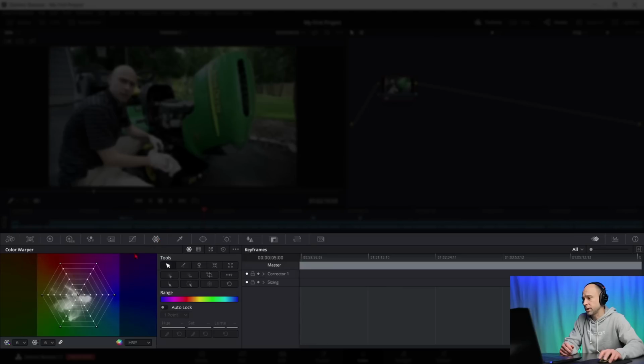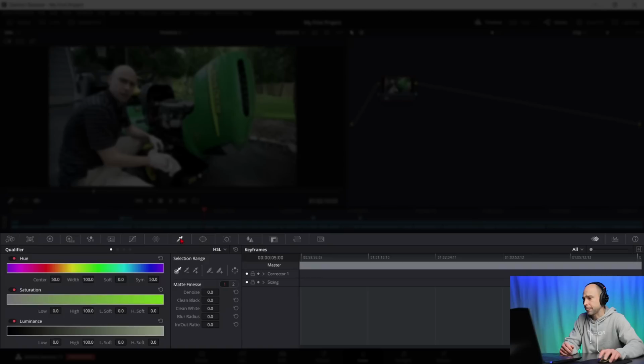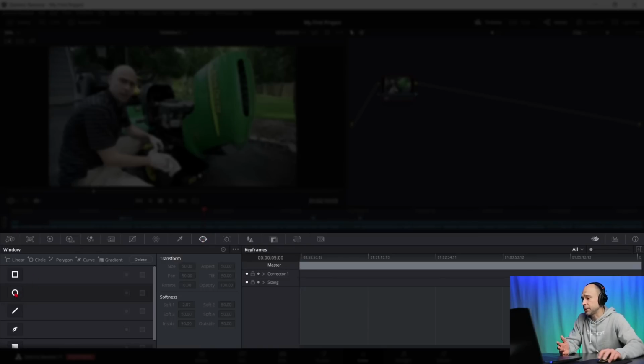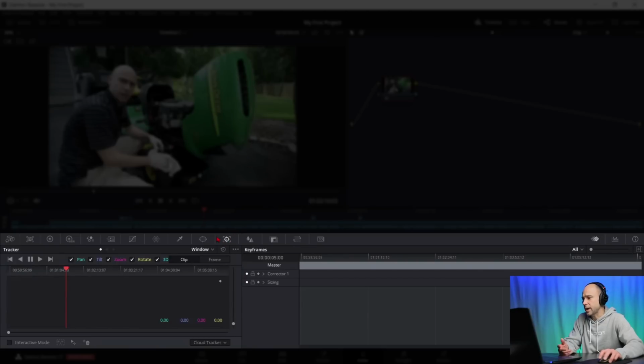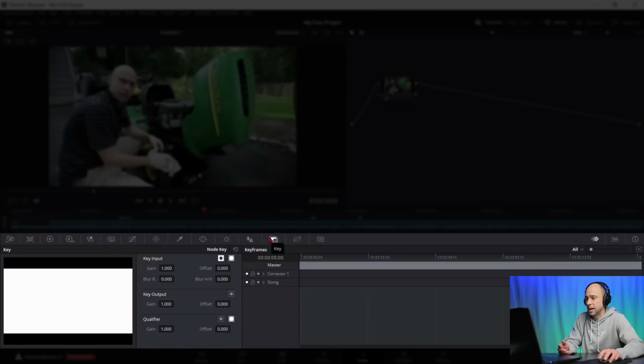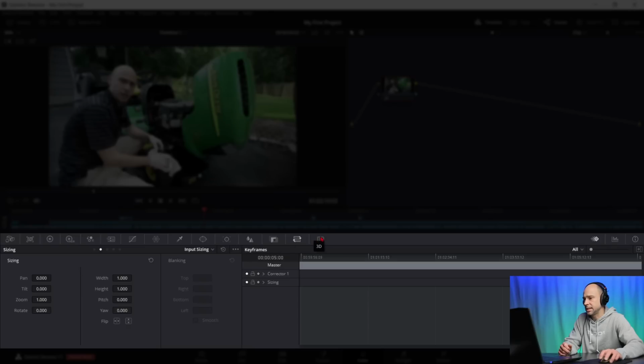You have your color warper here, which is really cool. You can pick a color on the screen and change the color of it. You have your qualifier, which allows you to select certain colors or parts of your image. You've got power windows here. Power windows help you create things like vignettes or select certain areas in your image. You've got a tracker here. This is how you can stabilize things. You can track different things and do all kinds of stuff here. You've got sharpening, as well as some options of things you can do with the key levels here. And you've got sizing and 3D.